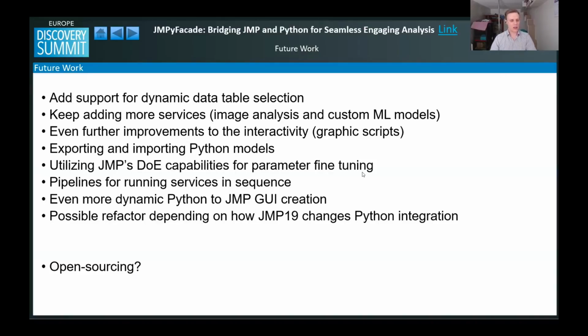And then something to discuss maybe is open sourcing this, so there could be more than just us two developing this tool. Thank you.